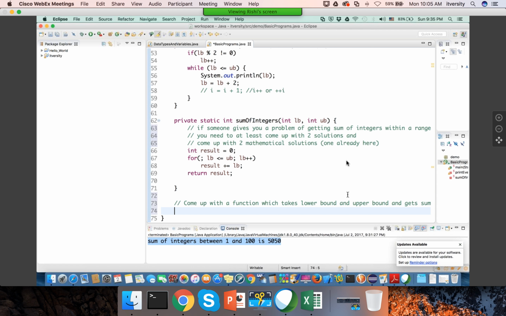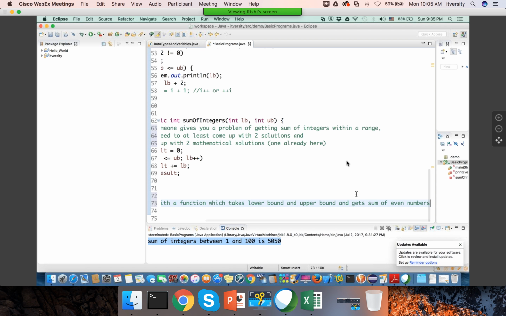So let's put the problem statement like this. Come up with a function which takes lower bound and upper bound and get sum of the numbers. Lower bound and upper bound should be positive integers. Just make additional note saying that lower bound and upper bound should be positive integers. That's it.